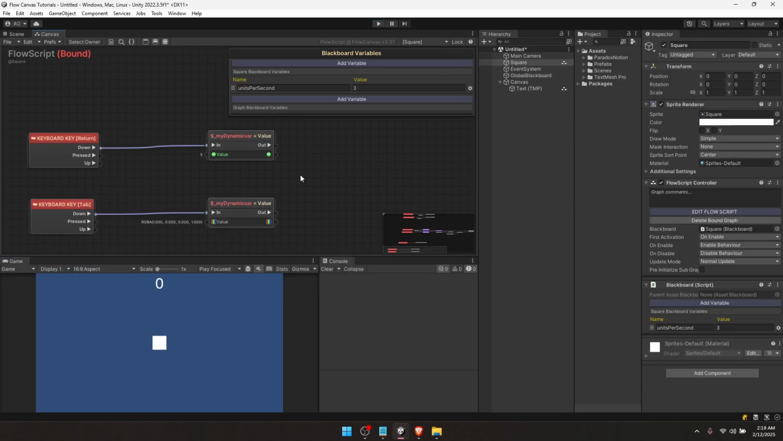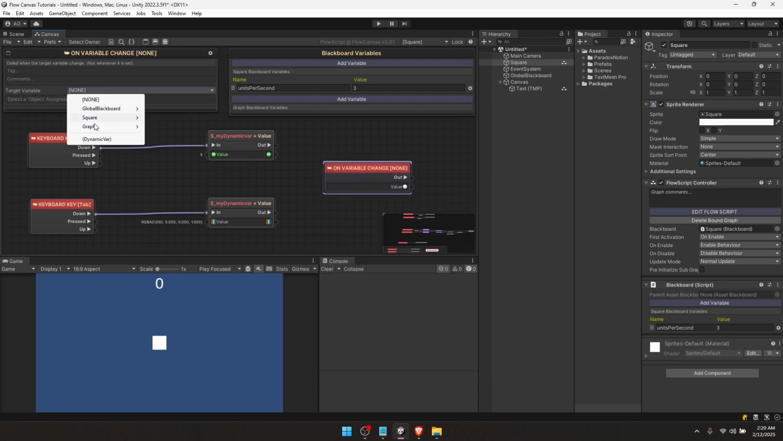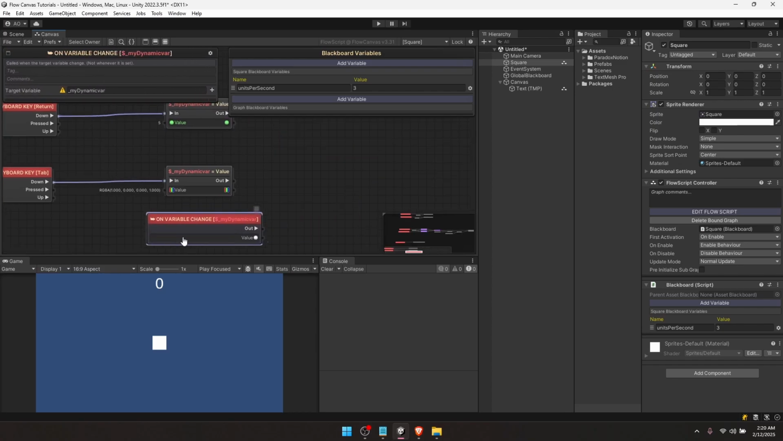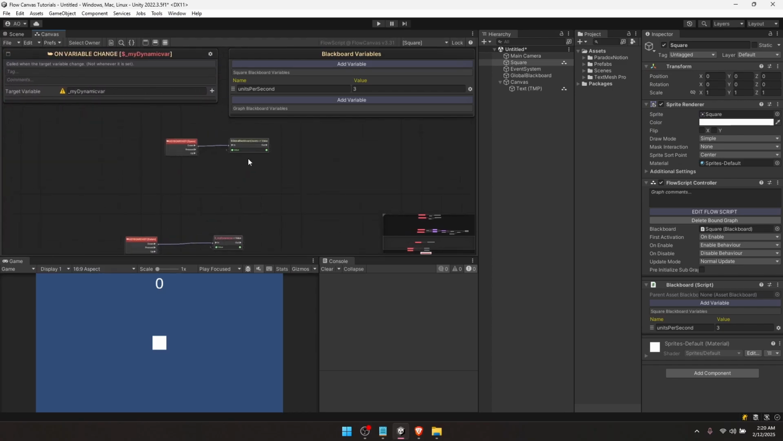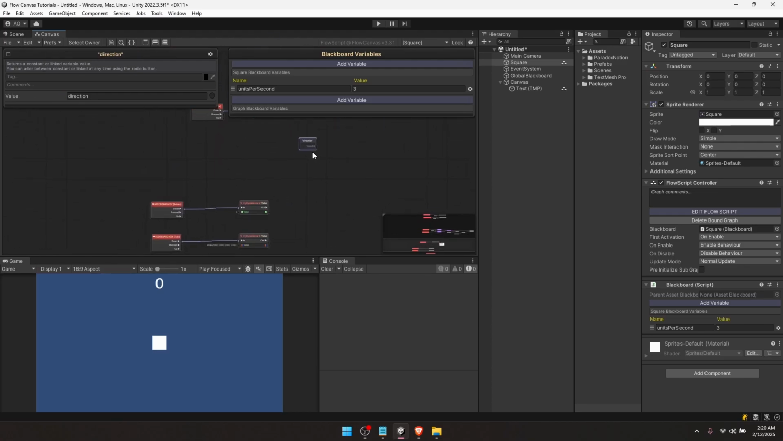Now to access the dynamic variable, what we need to do, we can do the on variable change, dynamic var, write in the name like this. That works fine. Or also query it like this.